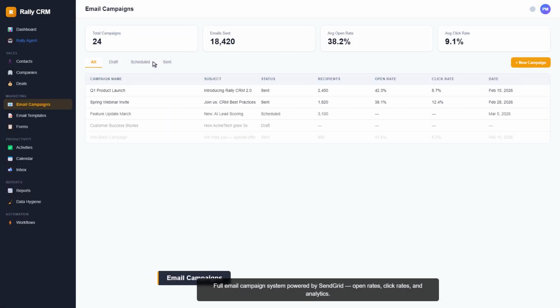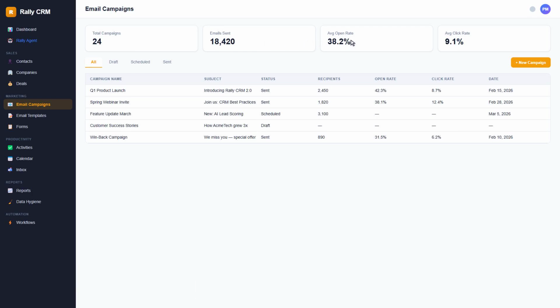For outbound marketing, Rally has a full email campaign system powered by SendGrid. You see your campaign performance at a glance. Total sent, open rates, click rates. Filter by status to see drafts, scheduled, or sent campaigns. Each campaign shows detailed analytics: recipients, open rate, click rate, and when it was sent. Rally includes over 100 built-in email templates, and you can manage your own templates right from the templates section.